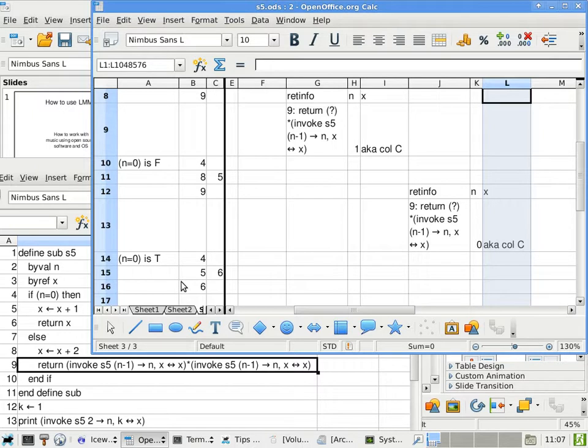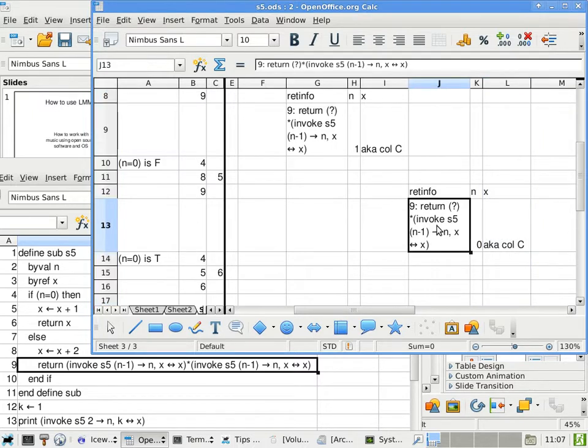Now, tell me, what do we do when we execute a return statement? 3 things we have to do. 1, we find the rightmost return info cell. At this point, the rightmost one is column J. 2, we copy and paste it into this row. Okay, we'll go ahead and do it. So we go copy and we paste.